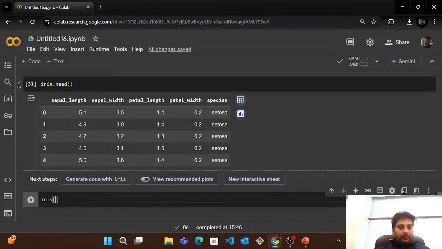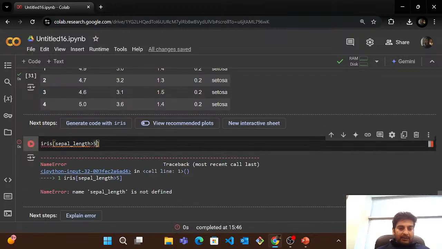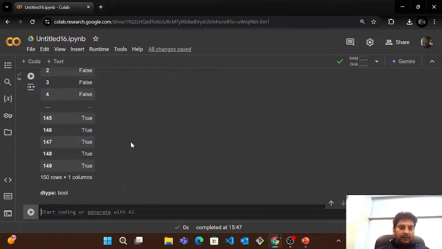So for this, I'll start off by giving in the condition. So I'll type iris, which is the name of the data frame. And inside the braces, I'll give in the condition, which is sepal length should be greater than 5. And let me hit enter. So here we actually get that sepal length is not defined. So here I'll pass this in single quotes and I'll give in the condition here.